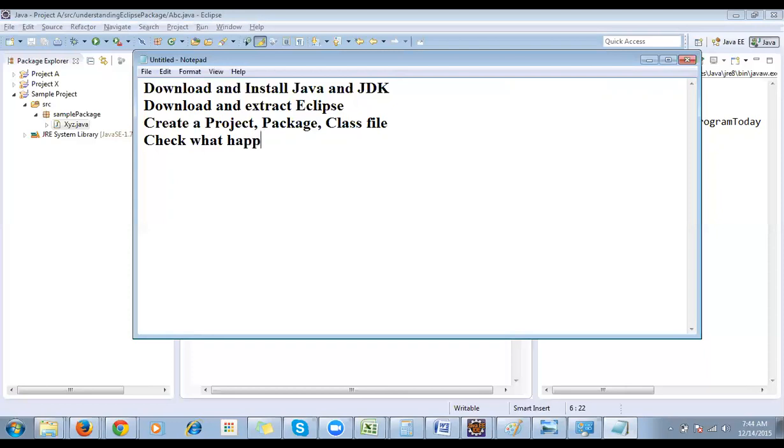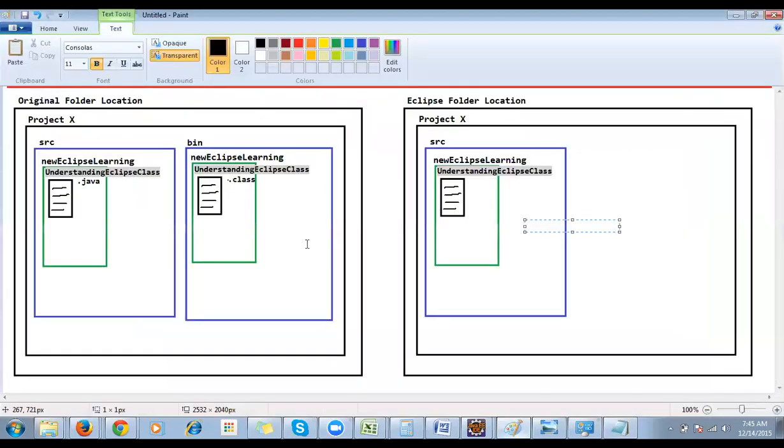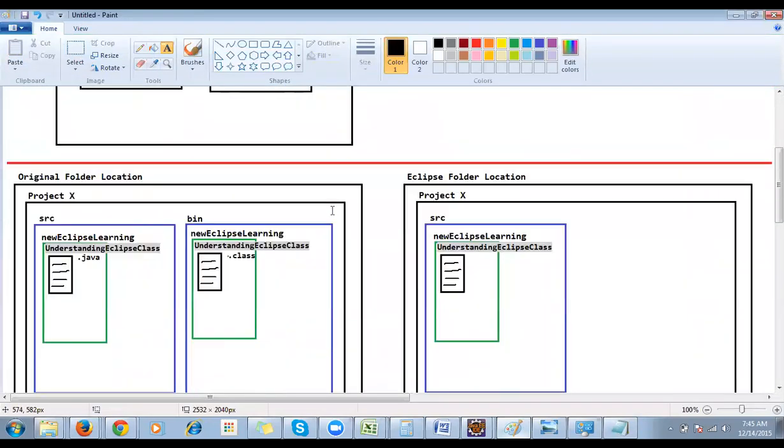These two things. Then check what happens at the original folder location and in Eclipse parallelly when you're doing both. When you're creating a project, check what's happening at the original folder location, at the package, the class, everything separately. You have to check it in both the places. Then only you will come to know this flow. That's the main thing.